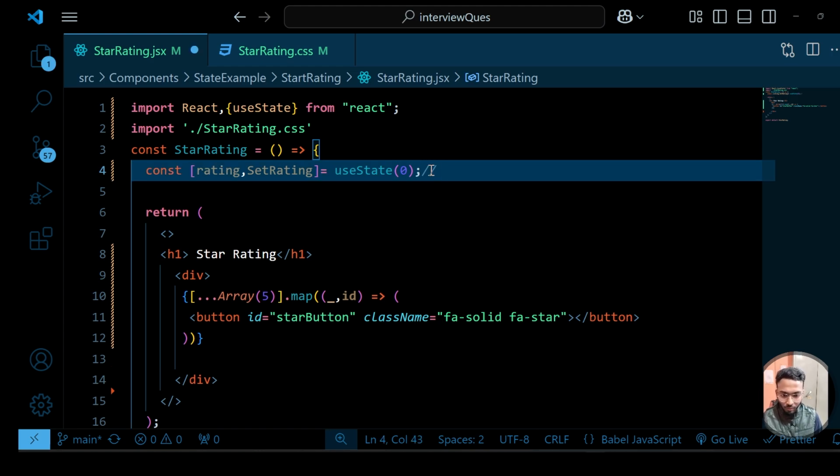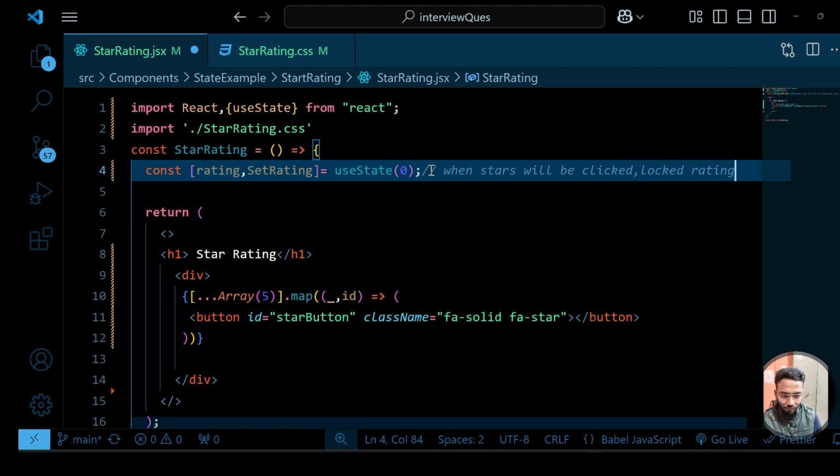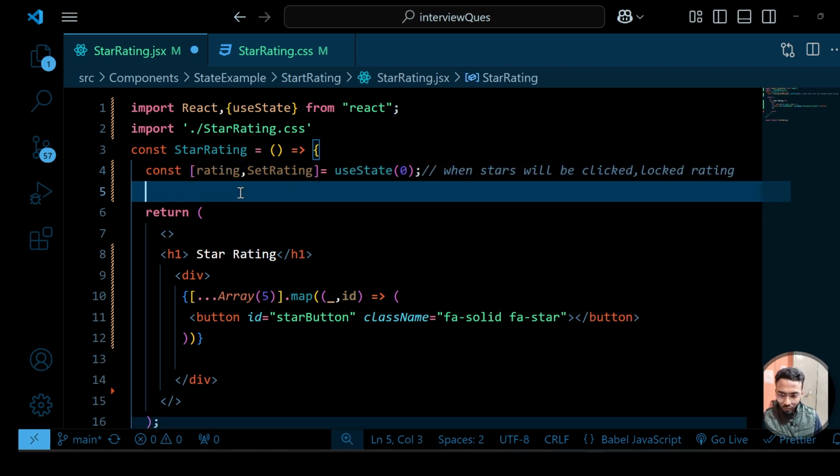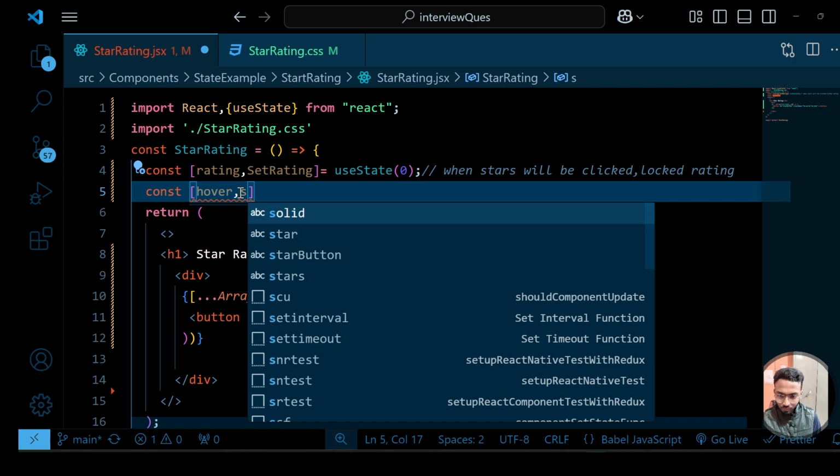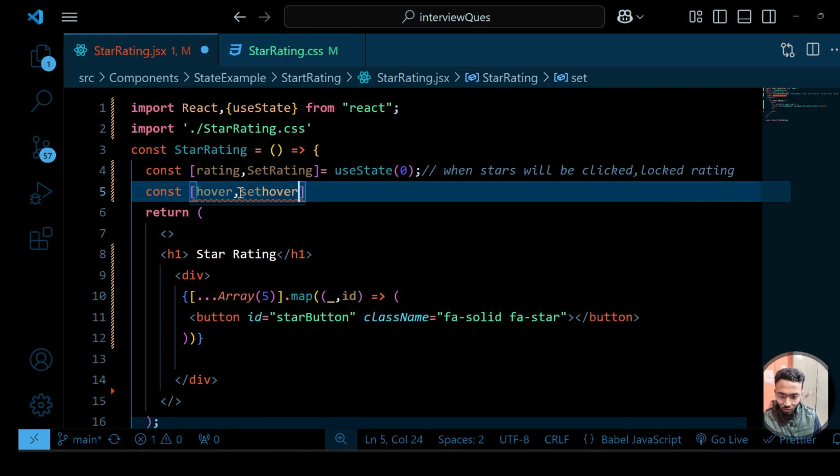So this state variable would be used when stars will be clicked, like logged rating. And one more state variable for hovering. So hover and setHover. So this will be used for our hover.